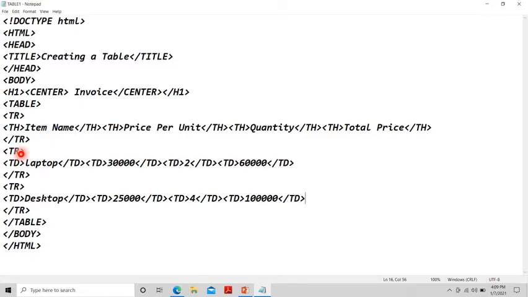Then to create the second row, you have to use the tr tag again, and to enter the values of the columns, you have to use the td tag. Item name: laptop. The first td tag is closed. To create the price, you have to use a different td tag, and to create the quantity, you have to use the next td tag. And then close the tr tag. That means you are closing the second row. For the third row, you have to use the tr tag again, and to enter the values, you have to use the td tag. At last, close the table tag and save the program with a new name and .html extension.